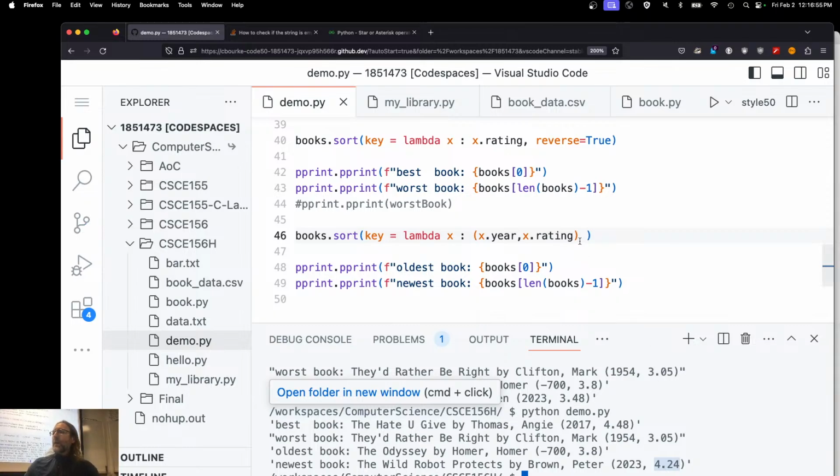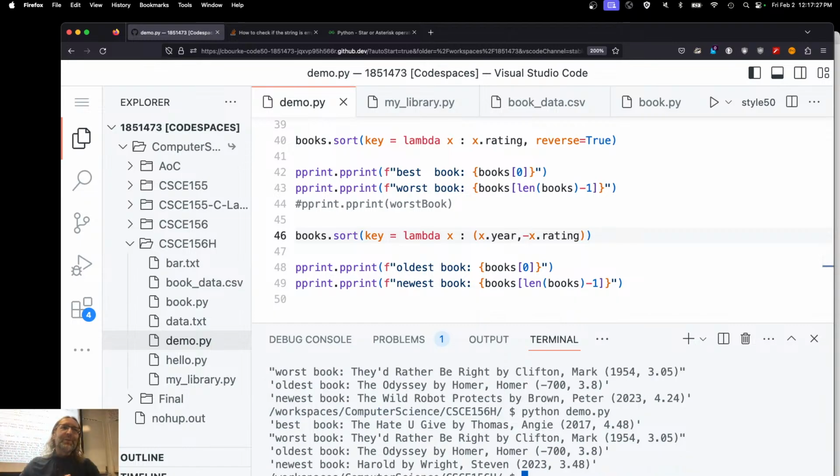What about rating reversed? Here's another trick. Instead of reversing the entire thing, if I did reverse equal to true, that would reverse everything, years and ratings. I only want to reverse ratings. So it's a number. How could I reverse all numbers? Negative. And now we'll get the newest worst book, which according to this is Harold, right?